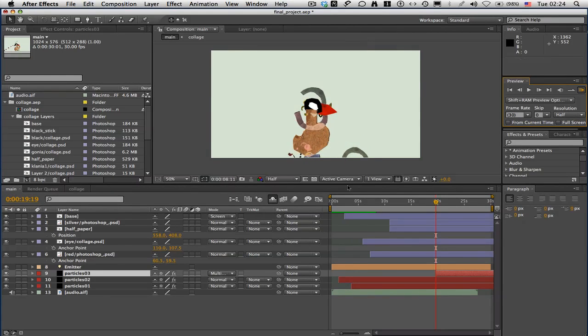You can use your own graphics like I told you. You can change the settings of the particles. You can arrange the layers through different time, through the composition.